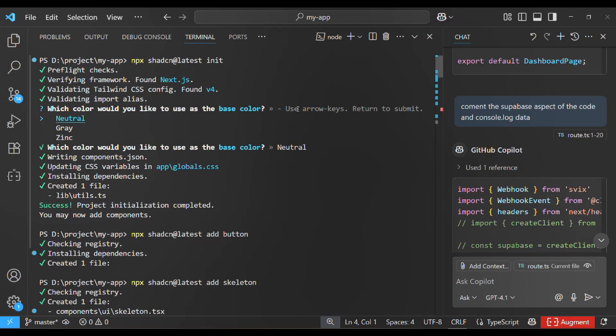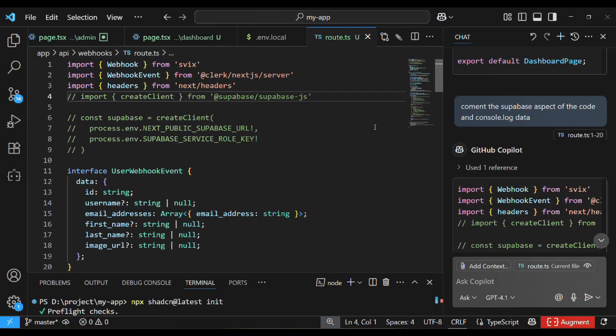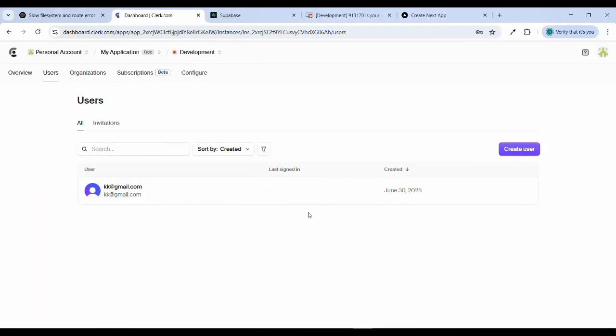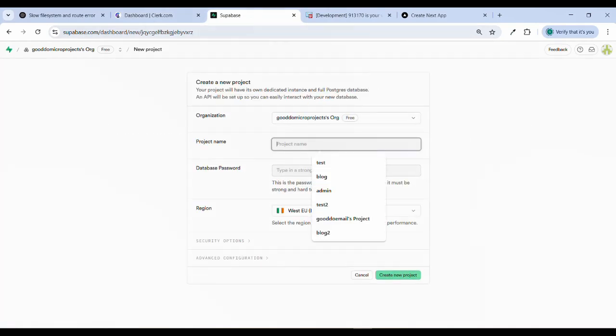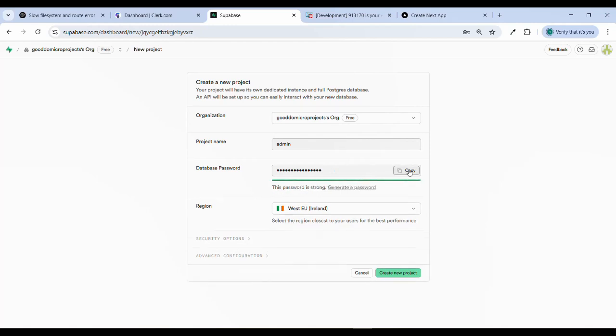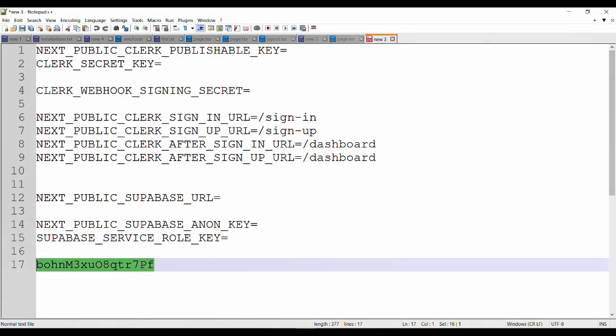Okay, so how do we do that? Then we need to log in to Supabase. Okay, so over here is Supabase. Let's create a new project and call it admin. Generate a password, copy, and keep it somewhere safe. So I'll copy it and put it here.